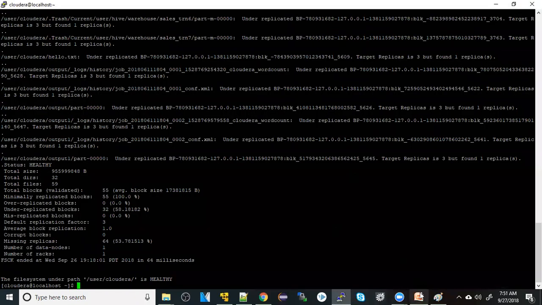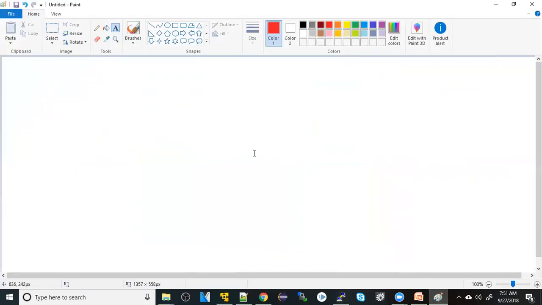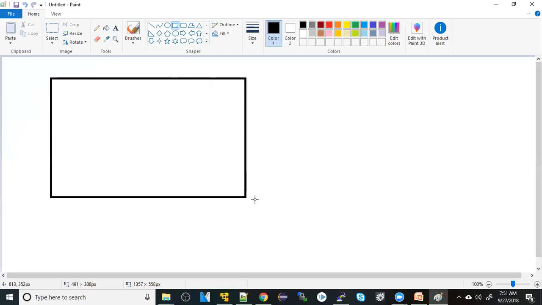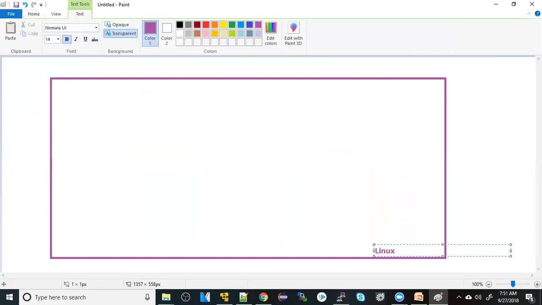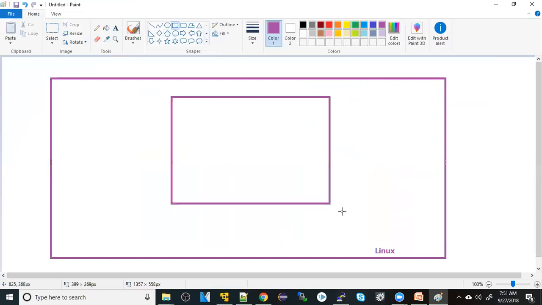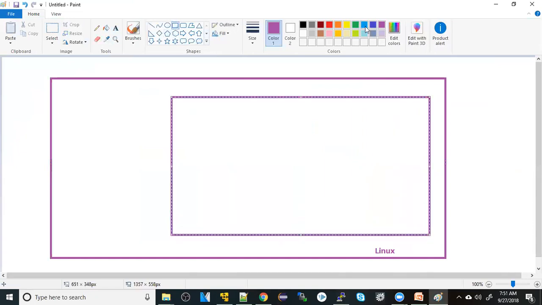So I'll just give one scenario, just for you guys to think, just for ideas, right? I have an input folder. Okay, this is my Linux, and this is my HDFS. And there is one web server. This is my web server.